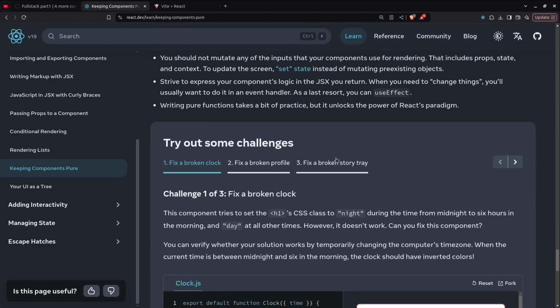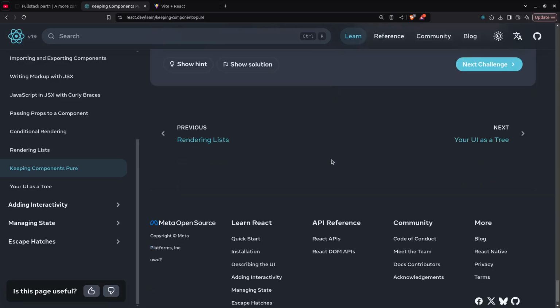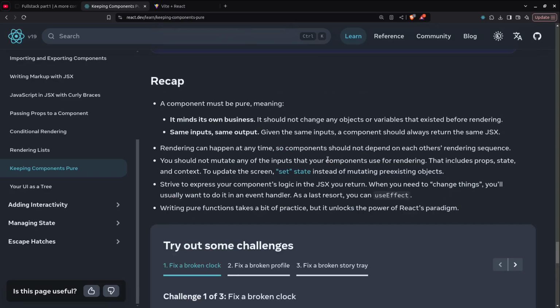We'll do a recap, we will do these examples and move on. Let's do this recap. A component must be pure. It minds its own business. Same input, same output. We read this earlier. Rendering can happen at any time, so components should not depend on each other's rendering sequence.